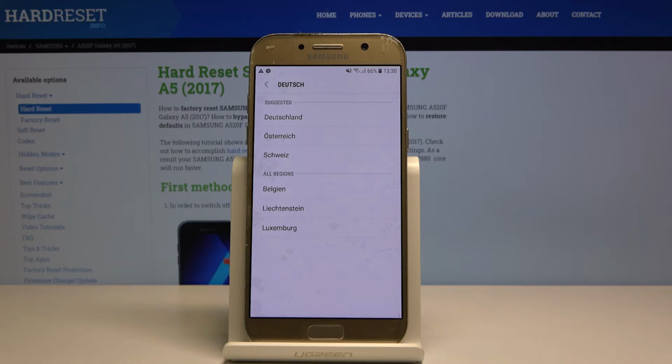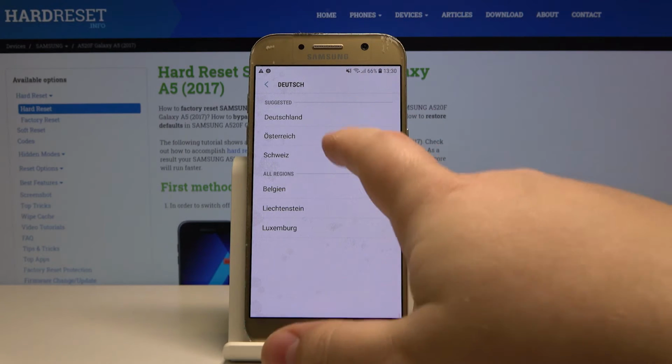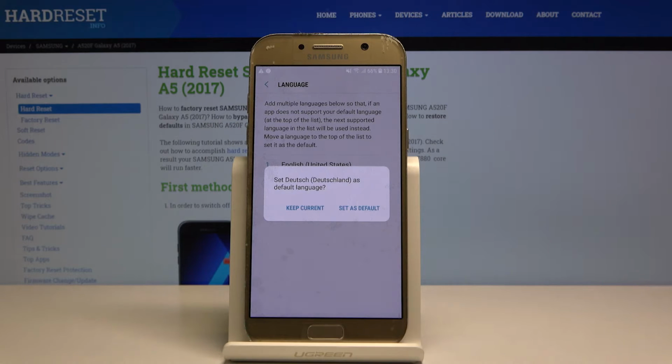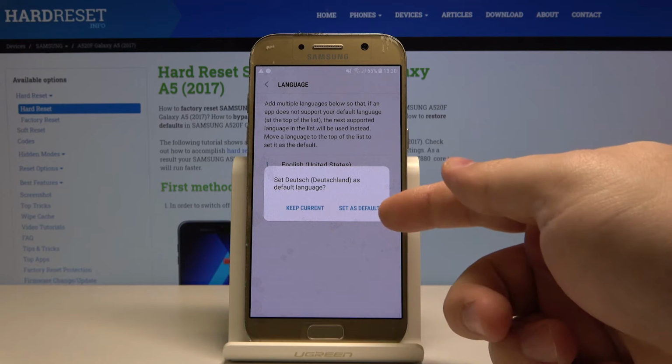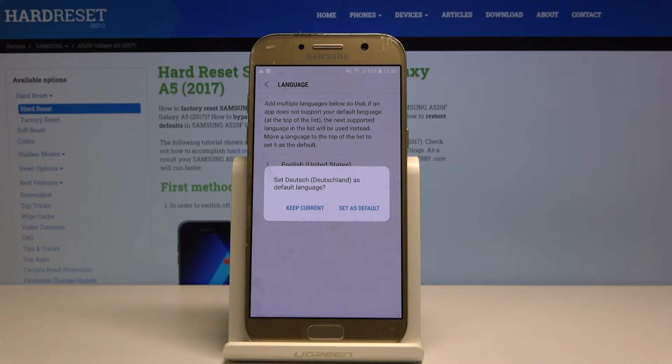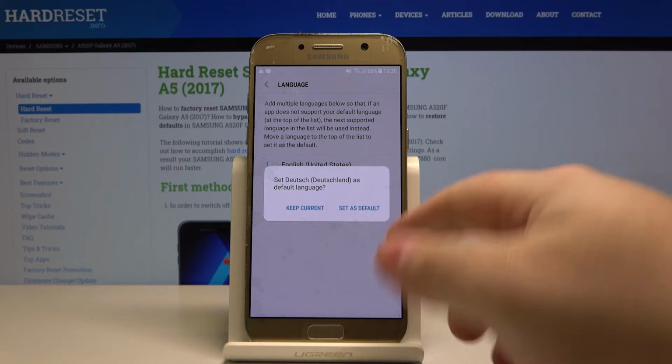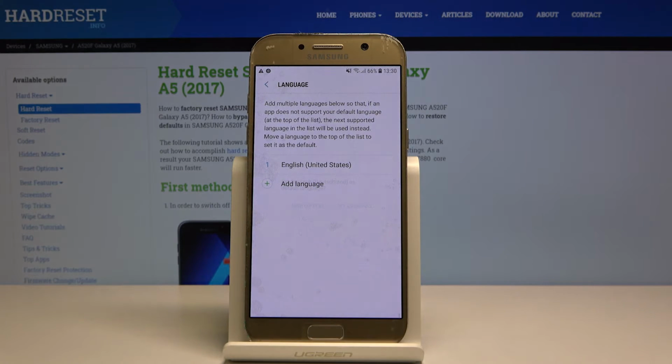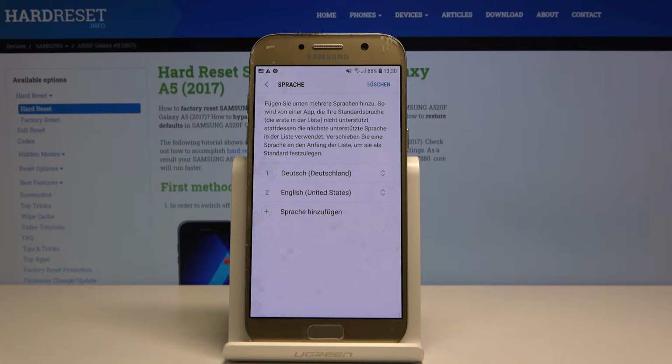And now we need to select the region, for example, Deutschland. Here you can select to keep the current language, which is English, or set the Deutsch as default language. Let's set as default, so let's tap on it. As you can see, the language changed.